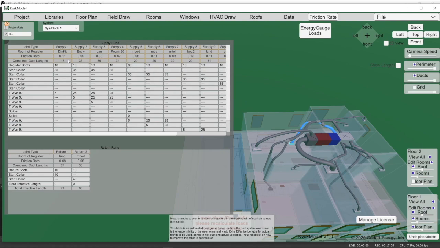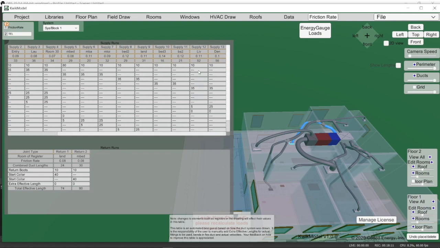And then you come up here and look at your friction rates, and they're normally going to be around 0.1. So here's 0.11, 0.09, 0.08, 0.07, 0.08, 0.11. Okay. So they're right around 0.1. This one, bed 3, is a little high, but that's a short run. Okay, that's possible. That might be the actual friction rate. But if you look at these fittings, make sure those are right.